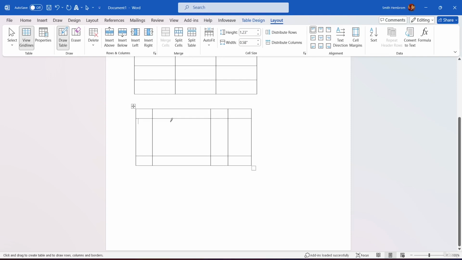And once you are drawing a table as well, you guys can see you do have this layout options over here.